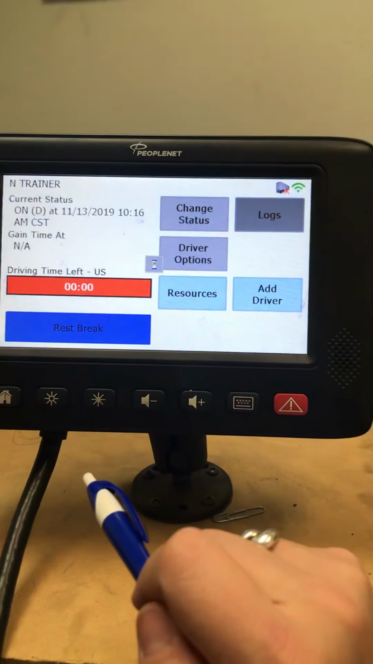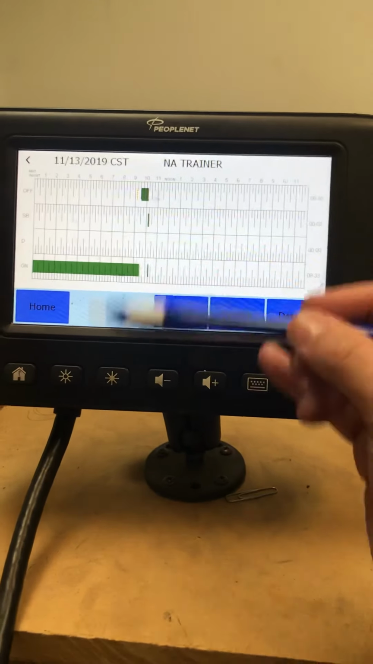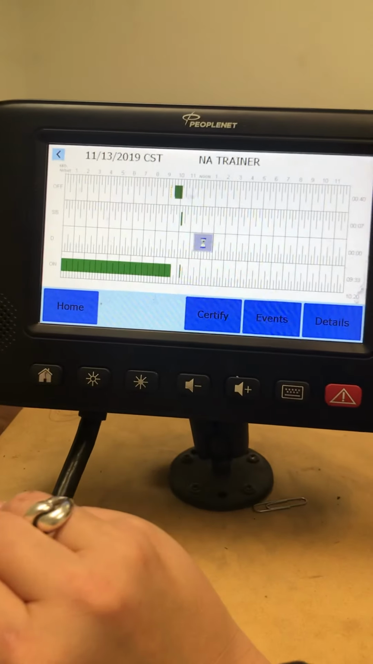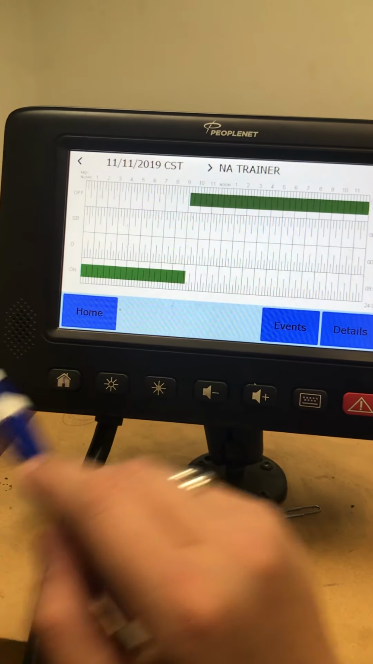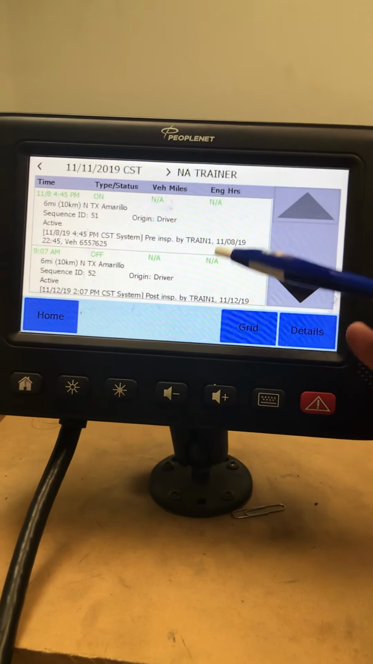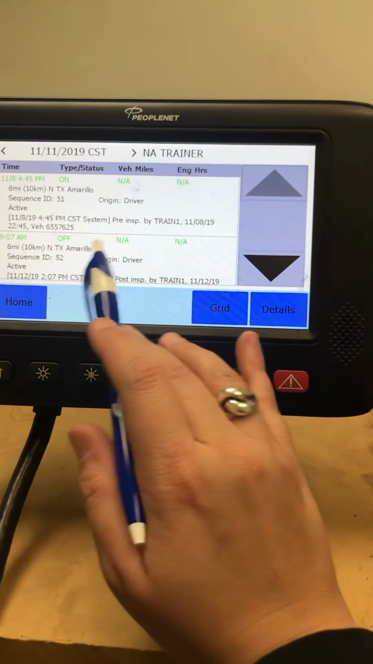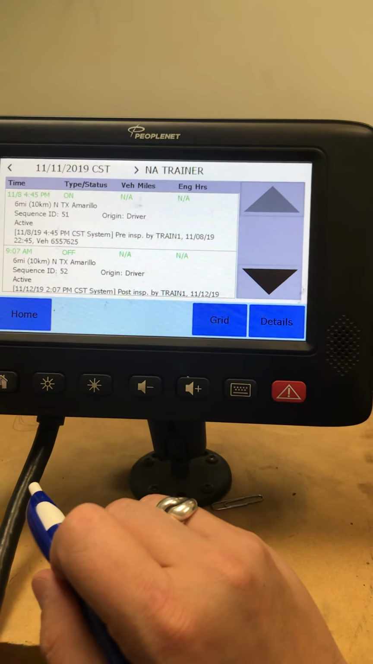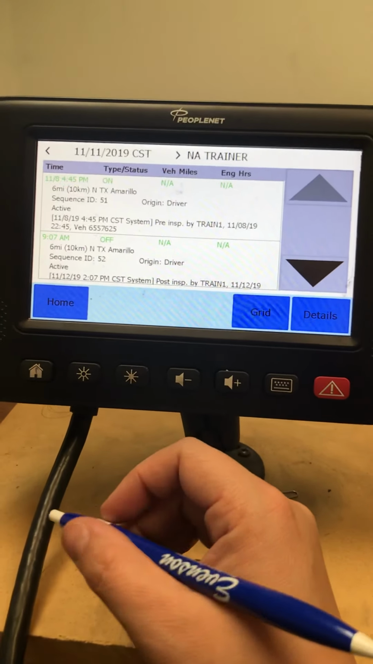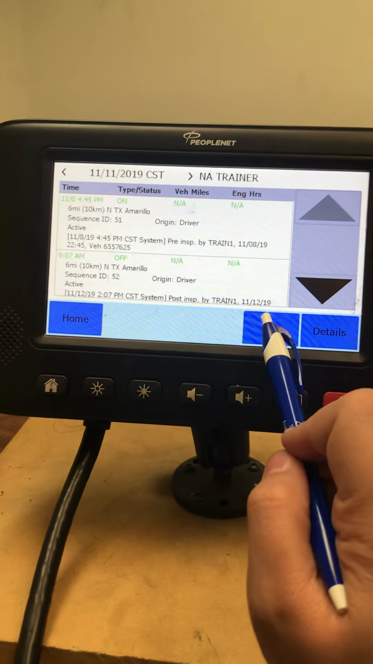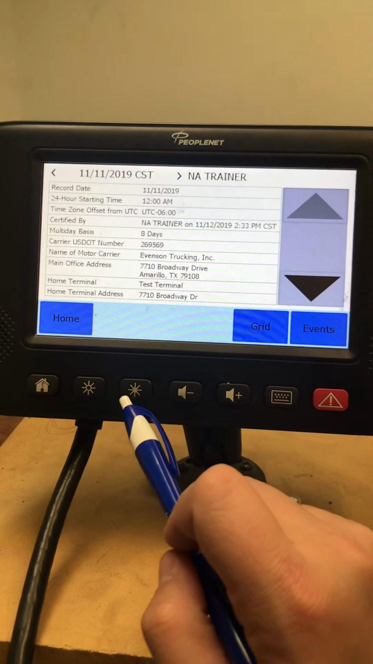Logs, this button here. This is how you can view your logs. Again, here's your grid for today. You can tap with this arrow and you can view your last 7 days. Events is just like this. You can view any duty status change you've made. If it's green, that means you've made the duty status change. If it's red, that means it was an edit made by me and you need to go in and accept it. So this is the events view and this is the grid view. Details is simply the carrier information.